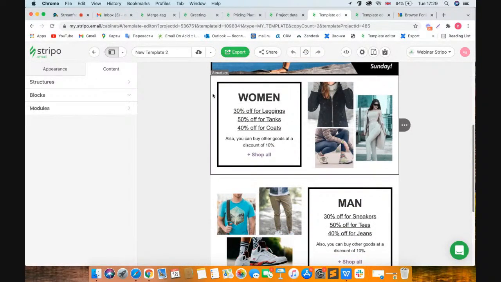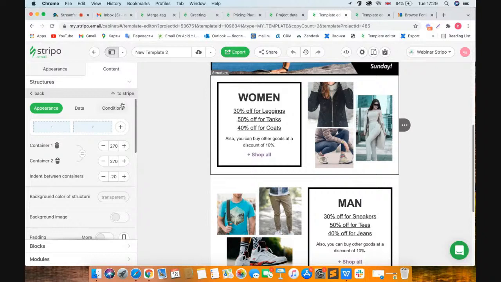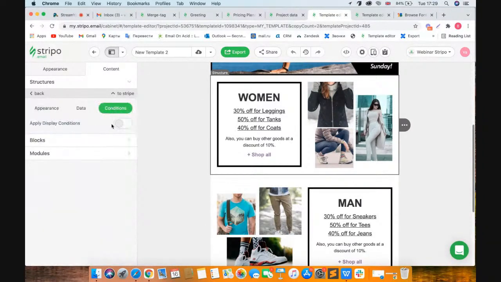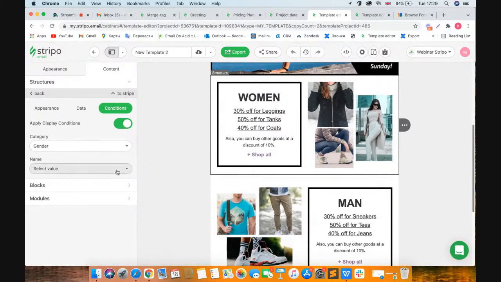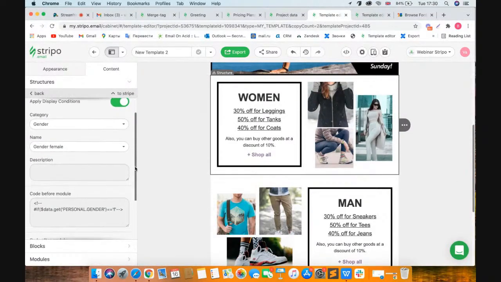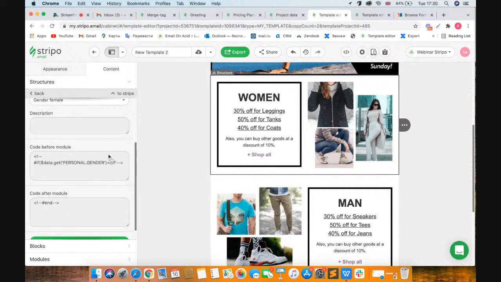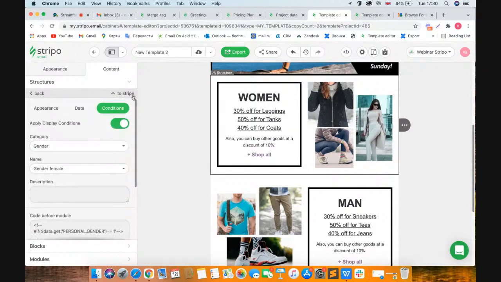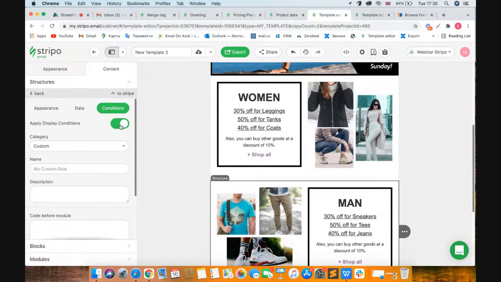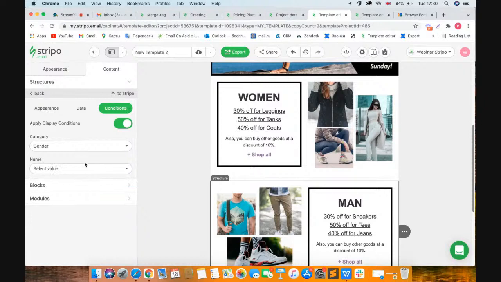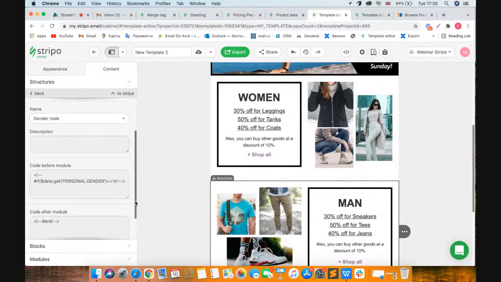Now we need to apply our added conditions to the structures. So let's start with the main structure. Go to the third tab, which is the Conditions tab, activate the Display Conditions option, and choose our category gender. And first of all, we need to add the gender female condition. So our system added this code automatically. Perfect. Let's do the same with the second structure for male gender. Again, activate conditions, choose the category gender, select the name gender male, and the system adds this code.